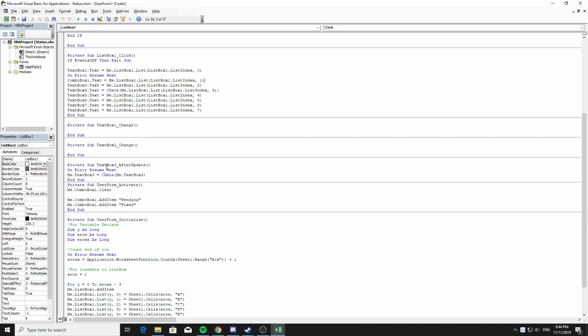The next one is text box 3 after update. This one changes the value that we get from the list box into a date format, to prevent the value from being shown as numbers. Without this code, the value will be shown as a negative number and not in date format.